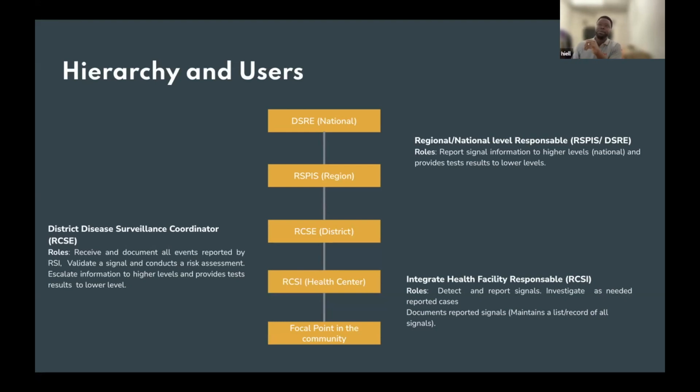You can see at the bottom, there is the focal point in the community. Just to let you know, the focal point in the community is usually the CHW, the community health worker, who is going to see the patients everywhere in order to know their health status. But for that part, we did not develop anything, as requested by the partner. There is nothing developed at this level.